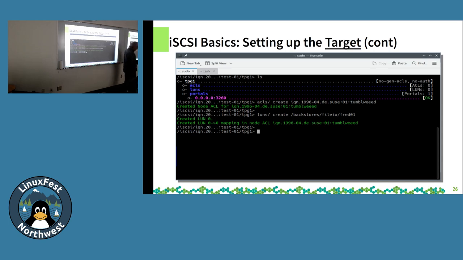And then I also want to create a LUN, which is a connection to the back end. And I say, in the LUNs subdirectory, run the create command. And that create command needs the path name of my Fred, which is backstores file IO Fred. So boom, it's done that. Let's see how it looks.